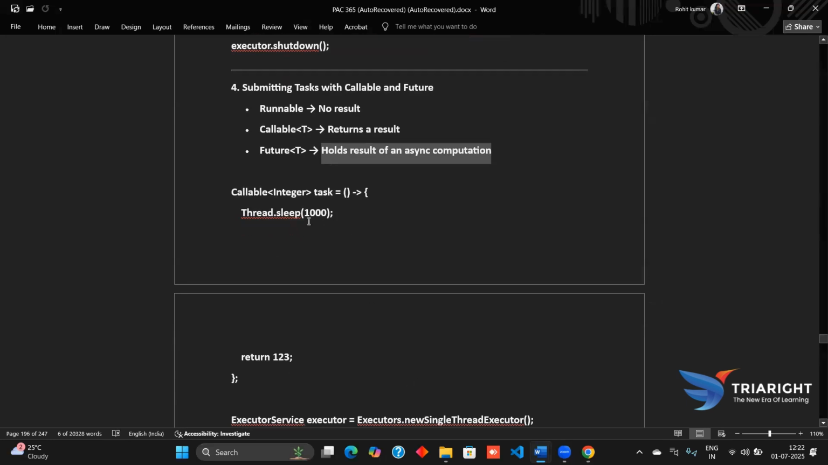Now, this is a Callable which has generic type Integer, and a task method. In the task method there is a sleep. We'll put this thread to sleep for 1,000 milliseconds with Thread.sleep(1000), and it will return a value. Finally, it will return 123.